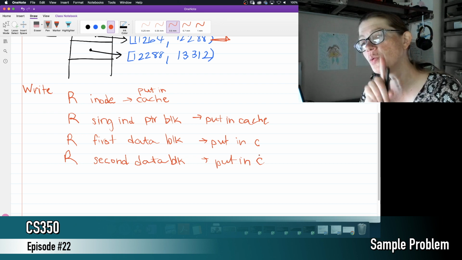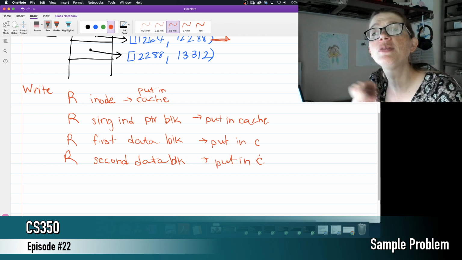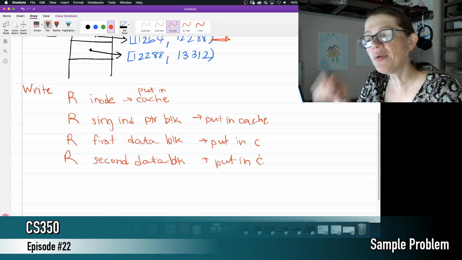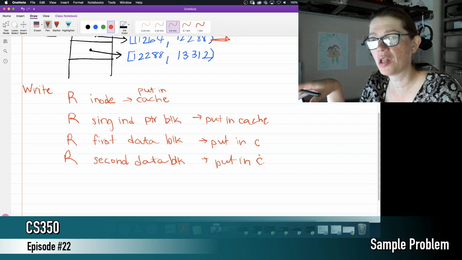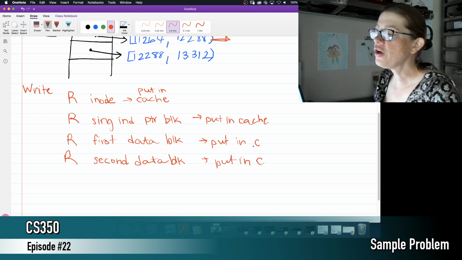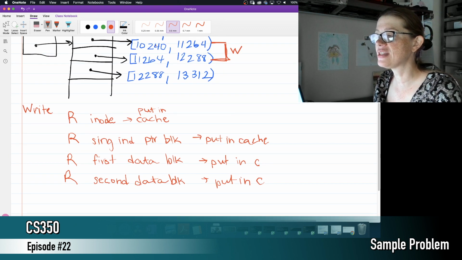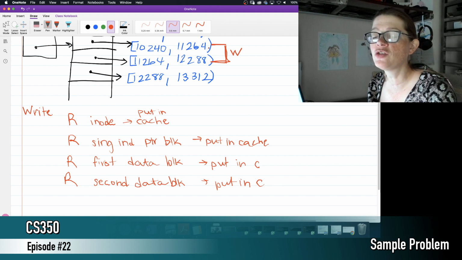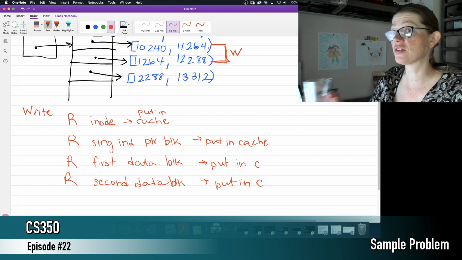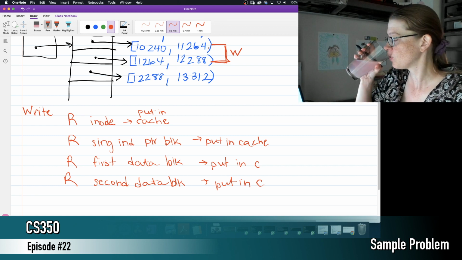Now, I have to read these blocks, but I'm supposed to be writing to them. The reason I had to read the data blocks first is because you can't do a partial block write. If you look at where this write happens, it starts halfway through the beginning block and ends halfway through the end block, which means I'm doing partial updates to both of those blocks. So I have to read them before I can write them.